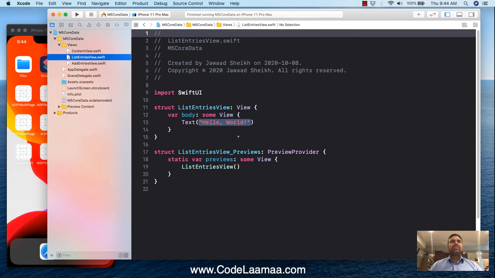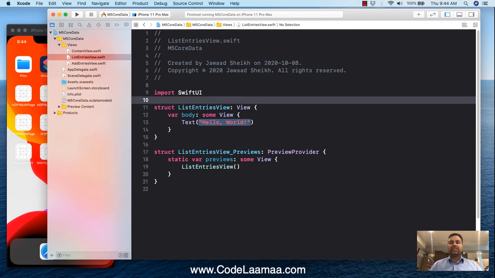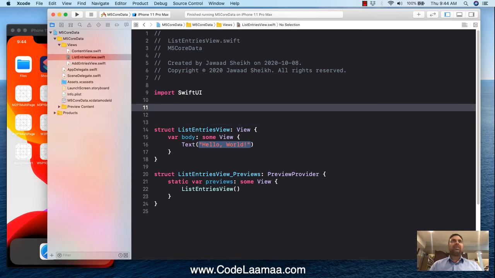But first things first, this is our list. And what we need to do is create a custom row object. In our last tutorial, we learned about lists and how to create a custom cell. That requires us to create a separate struct for the custom cell. We're going to leave this list entries view to be our object for displaying the list. And now we're going to create a separate one for our custom cell for each row in the list. So we'll say struct entries row extends view.